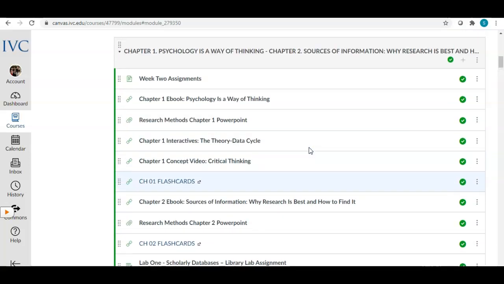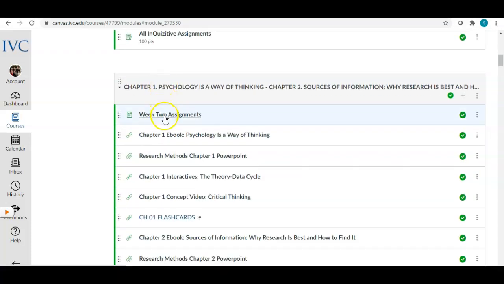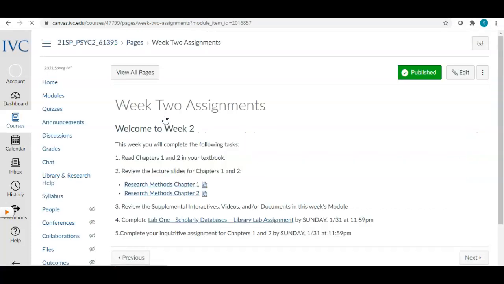But first, just kind of a reminder, each week, you're going to have at the very top of the module your assignments. So if you just click on week two assignments, you're going to see, okay, this week we want to make sure that I'm reading chapters 1 and 2 of the textbook. I want to go through the PowerPoints and review all of the supplemental interactives, videos, and documents.